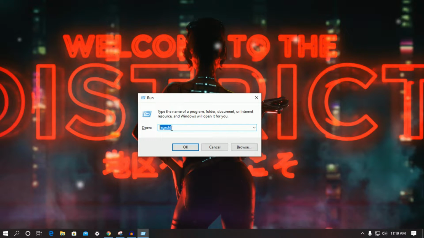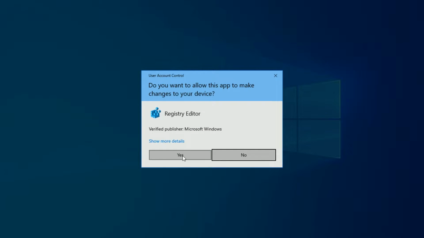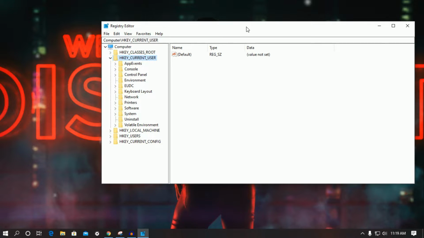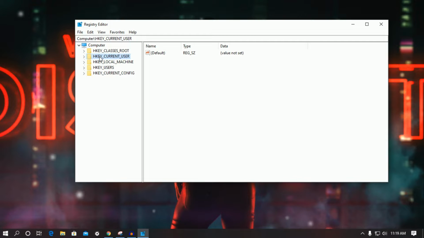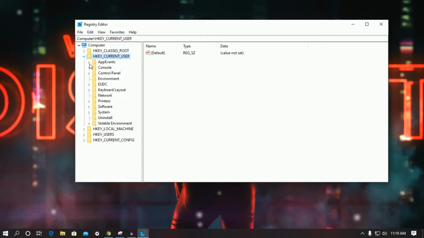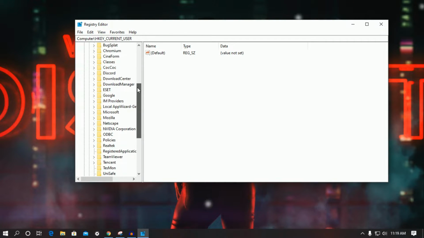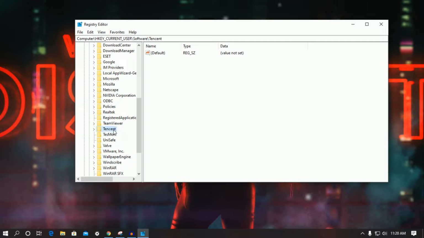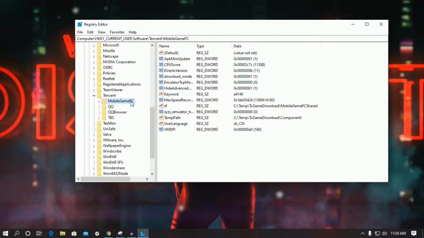So registry edit, you have to put regedit over there, and after that click on OK, and now click on yes. After that you will get a window like this. What you need to do is expand the option called HKEY_CURRENT_USER, and after that expand Software, and now scroll down to find Tencent. So here it is, as you can see. Expand that one also, and now select the Mobile Game PC folder.